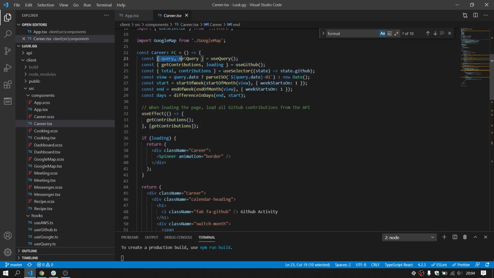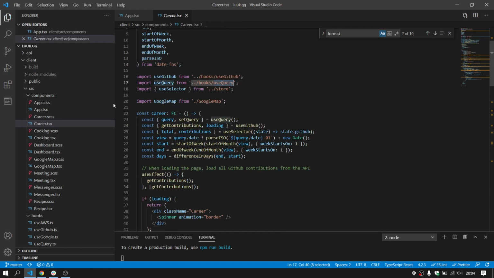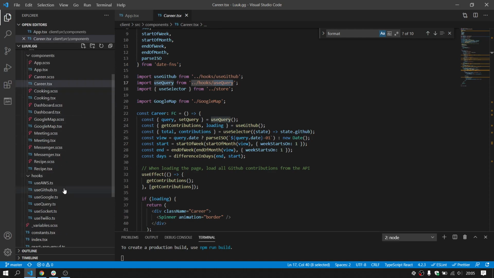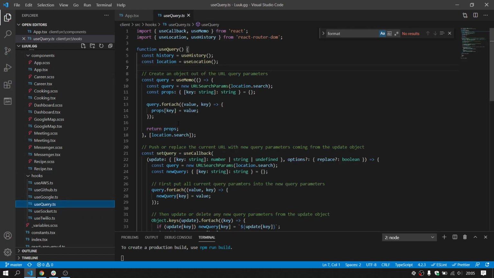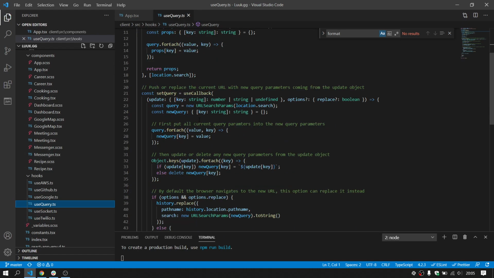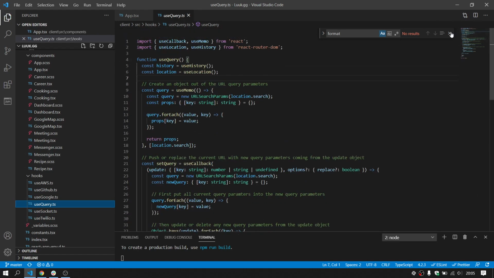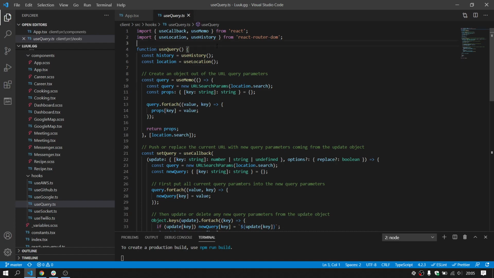So first you see that I use query and set query, and this is a hook I wrote myself, the use query hook. And if you don't know what a hook is, well, it's basically a piece of code controller that you might want to reuse. And this is definitely reused a lot. I put comments everywhere to try and help you out. If you're not looking at this video and you're just on your own with the code, then hopefully you can make sense of it still.